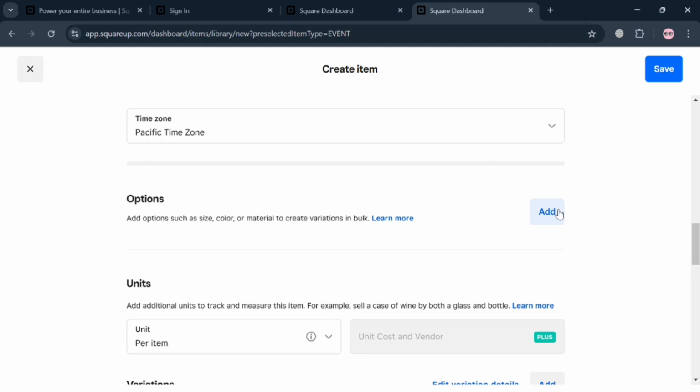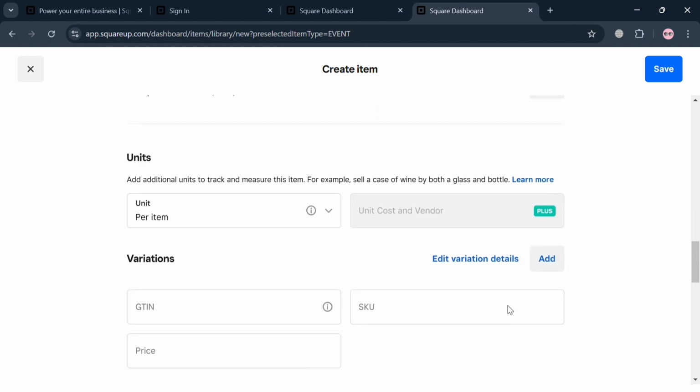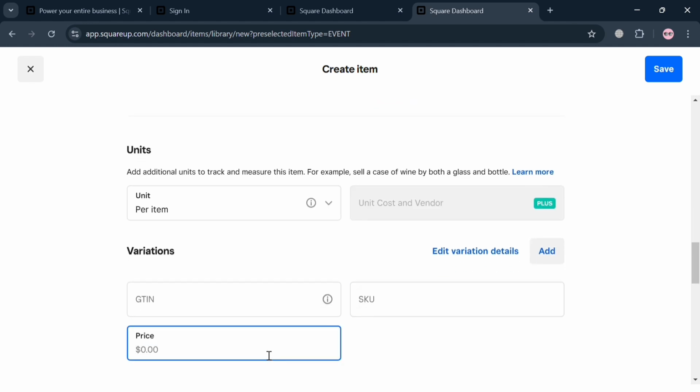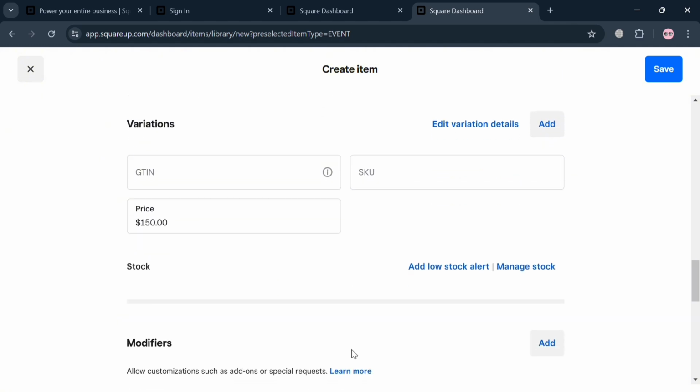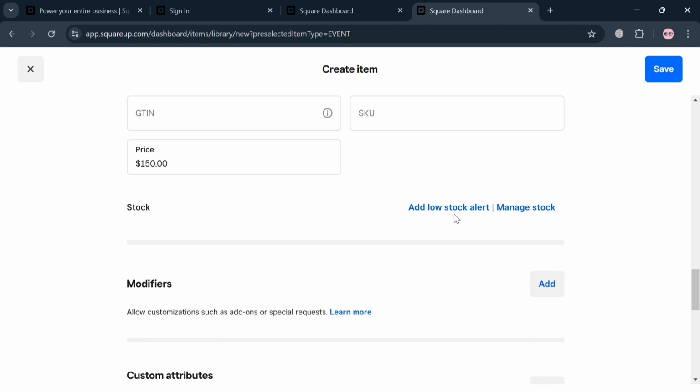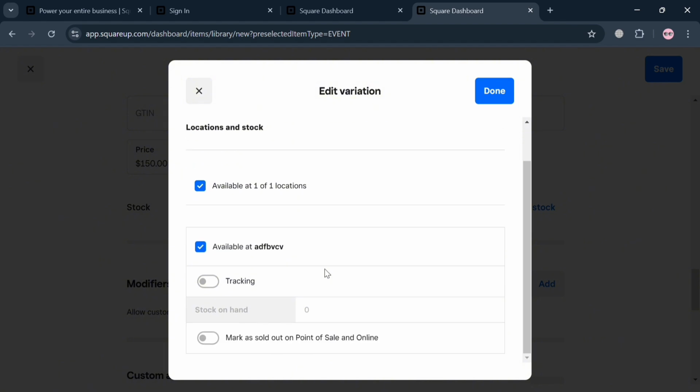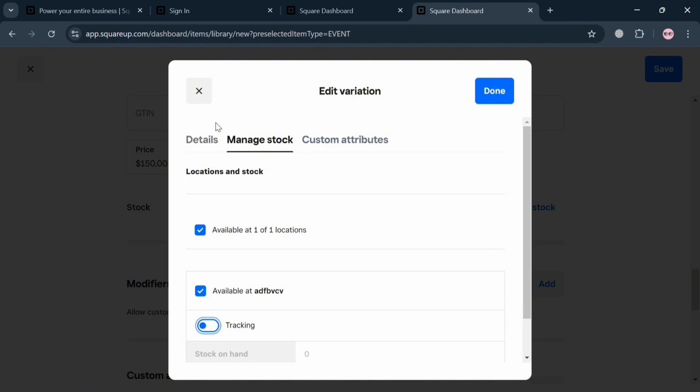And below, it will show you under the options section that we can add an option of variety if you have different kinds of size, color, or material of the different tickets, such as VIP and many more. But moving on to the unit section, you can add here the additional unit to track and measure this item. And under variations, I'm going to enter here the price, which is $150 for example. And you could also add the low stock alert or manage the stock here, in which by simply clicking manage stock on this pop-up window, you can enter the available number of tickets that are available to sell. And after that, you can also enter here the reason and the amount of units. And just click the done button on the top right corner to proceed.